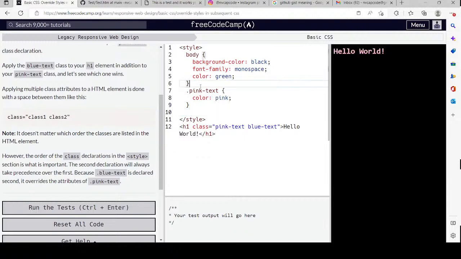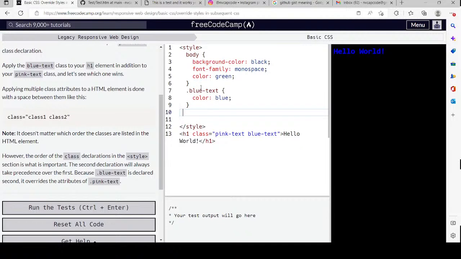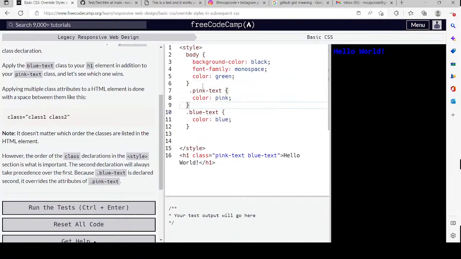So let's see what happens if we flip that order. Now, the second one won. But now, the first one won. So what does that tell you? You would think that this one's first and this one's second, so the first one should win, but actually the second one wins. The second instruction.